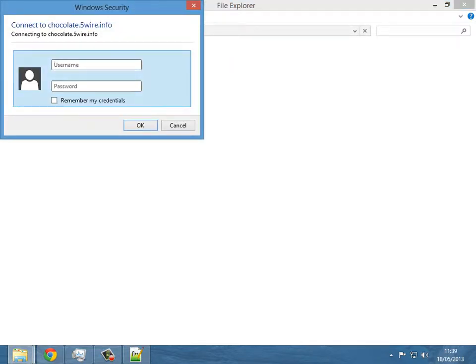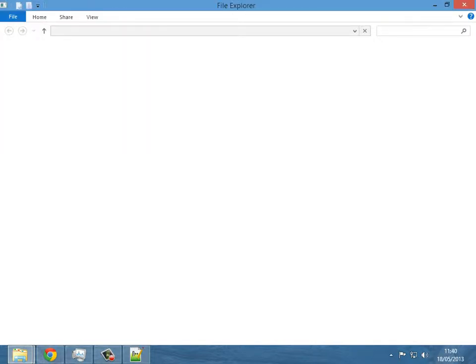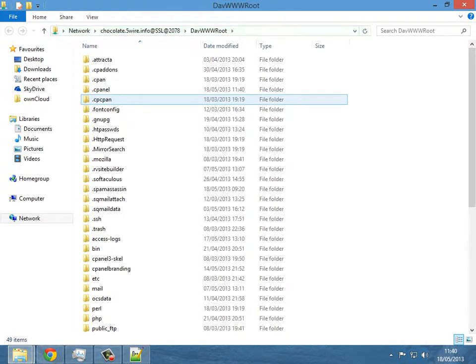And then it will prompt you for your username and password. You can give other people access to the web disk, in which case they will type in their username and password. But in this case, I will just type in my root username and password, as it is set up to allow that by default. And here we are. This is everything on your file system, and it might save it.